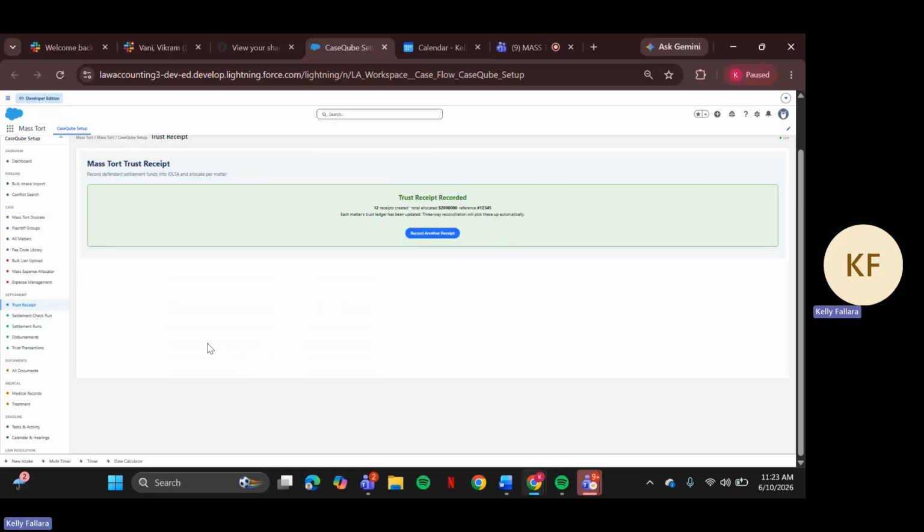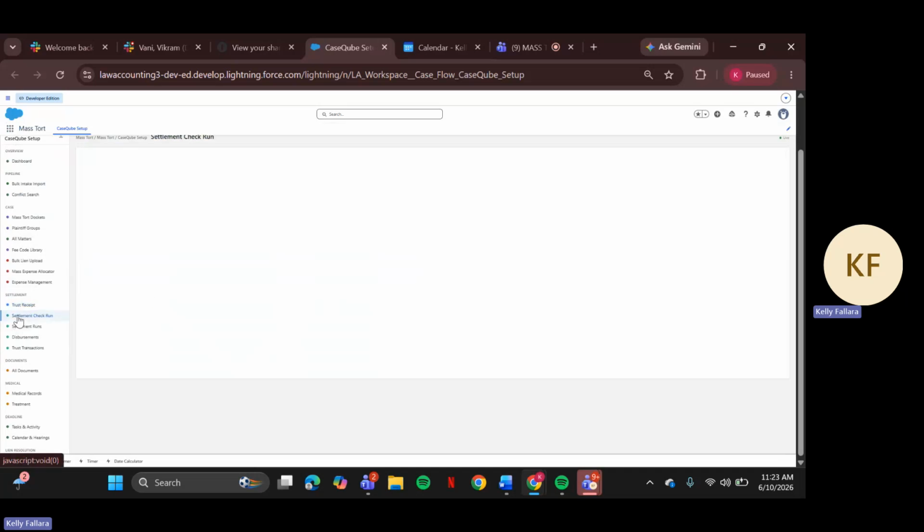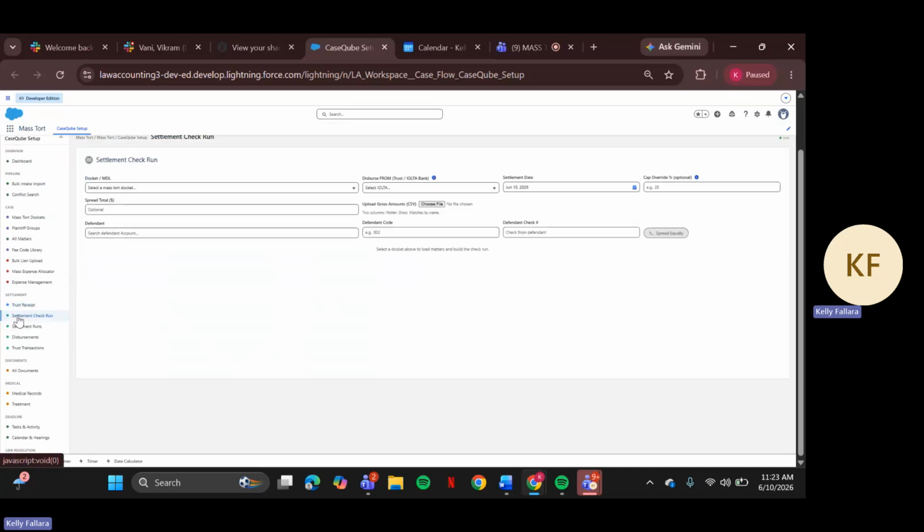So now the trust money is in, the ledger's clean, and it's time to pay the plaintiffs. We're going to go under here to settlement check run. And once settlement amounts are finalized, we can create a settlement check run. The system calculates net to client for every plaintiff, accounting for fees, expenses, and liens.